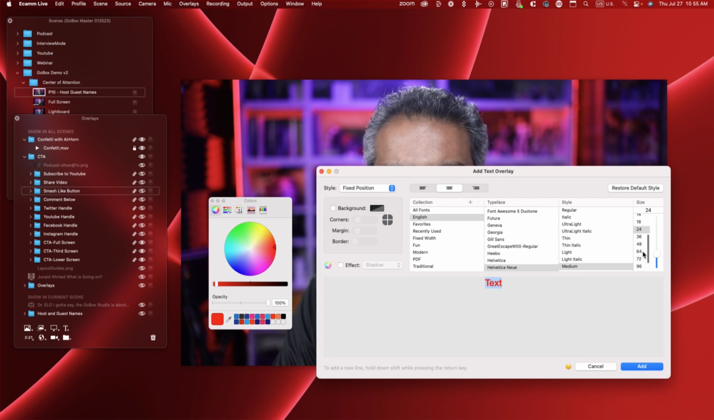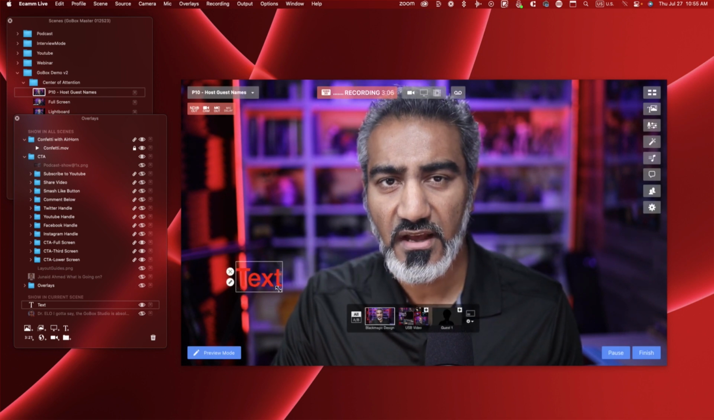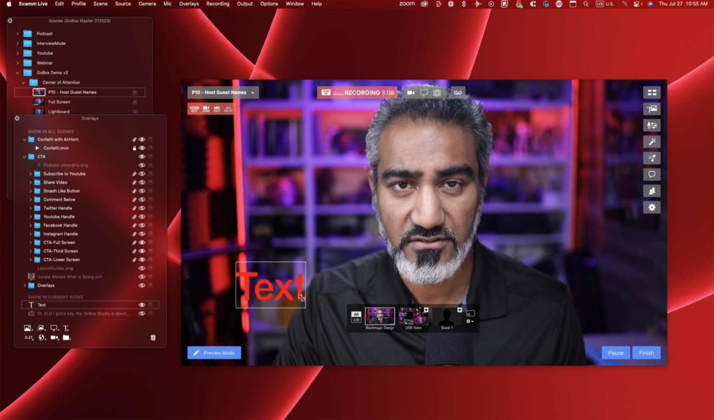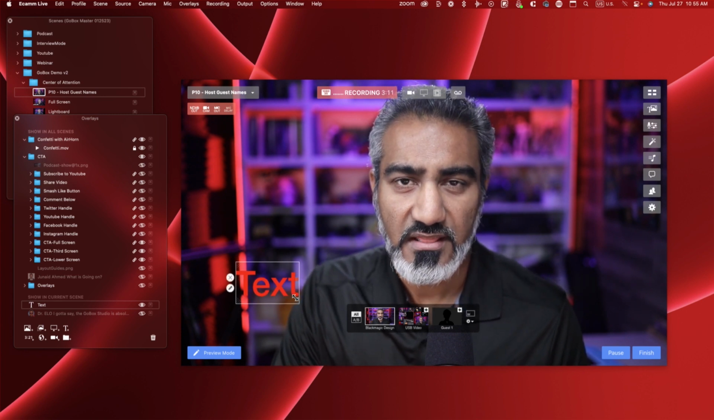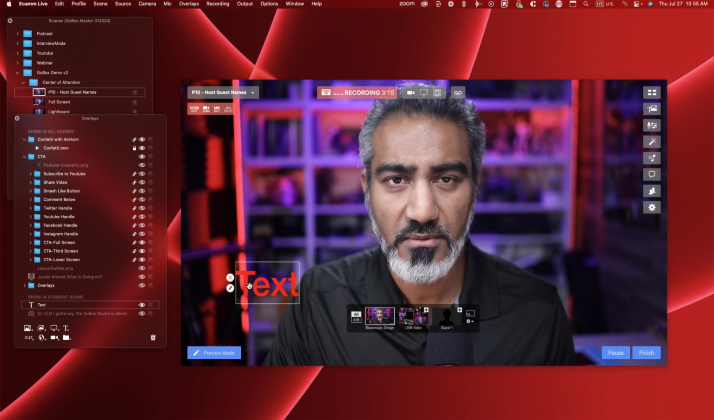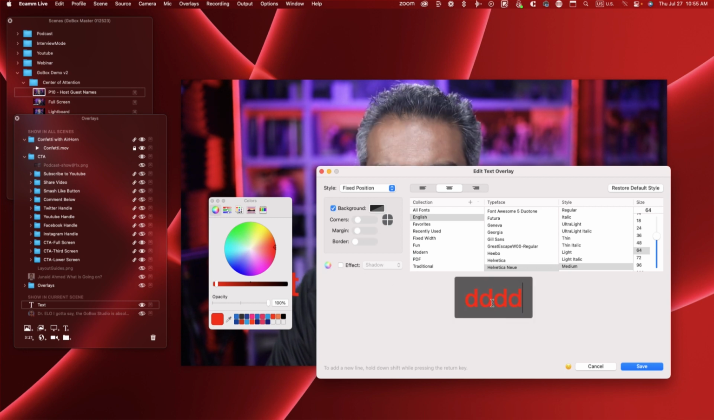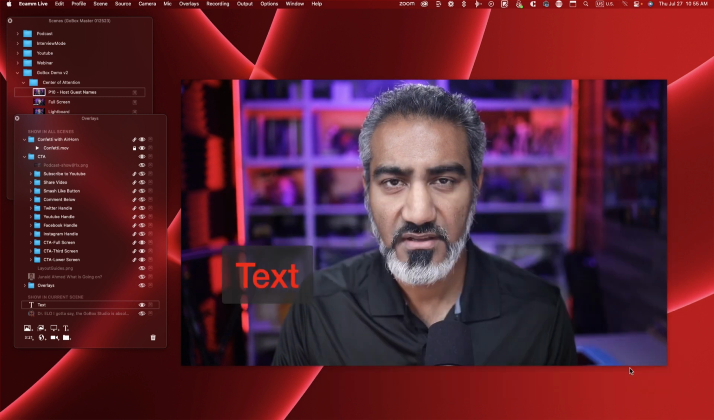And then I can also increase the size of the text here. Click on add, and now you'll see that this text is added. Let's say I don't want any text, but I just want a box to be created. That's something that you can do by adding a background color. So let's go ahead and double click on this again to open it. Add a black background. And then instead of the text, let's go back to saying text and click on save.